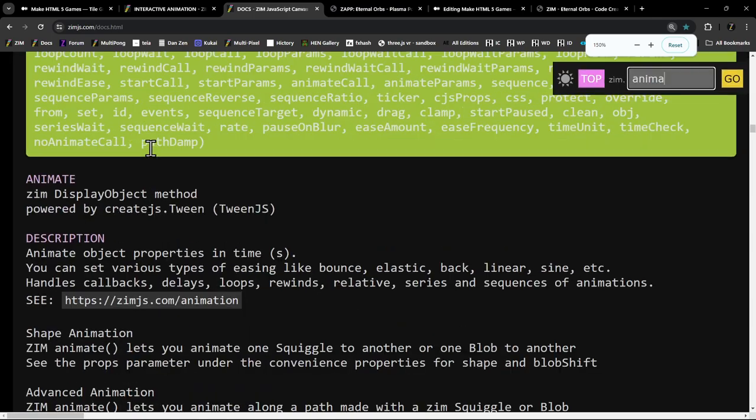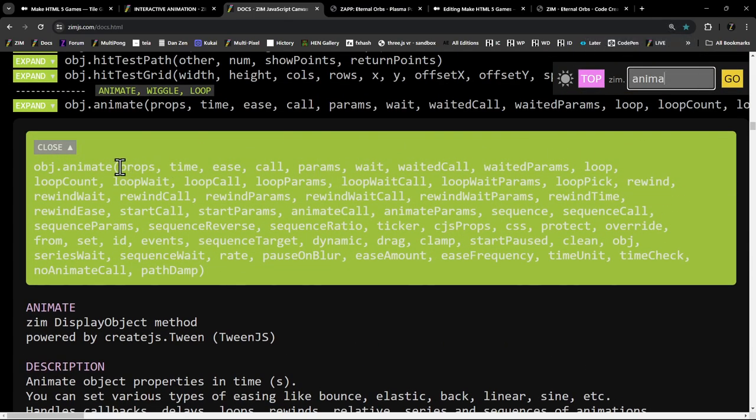Animate. So here are the animate parameters: props, the time, the ease, the call, the params, the weight. So we'd have to go null, null, null, and then get to the weight. So instead of doing that, we decided to go to the ZIM duo technique.